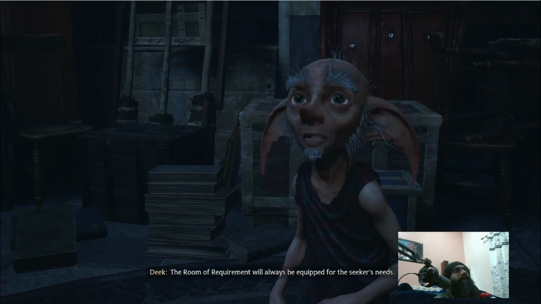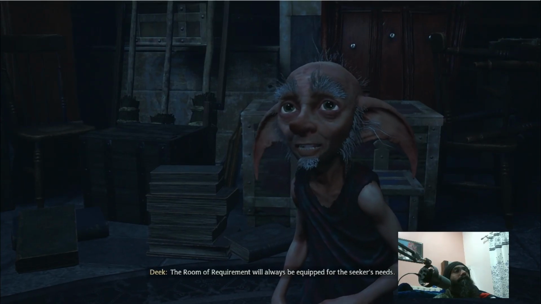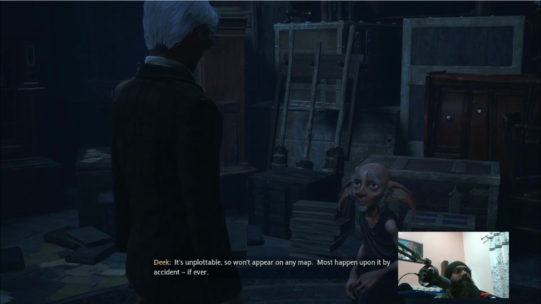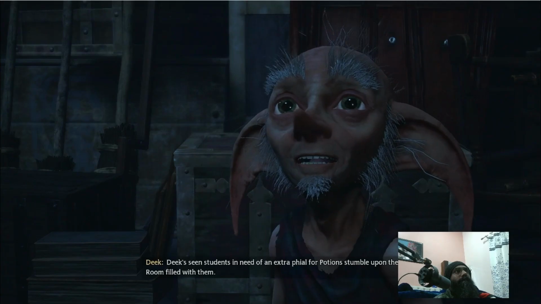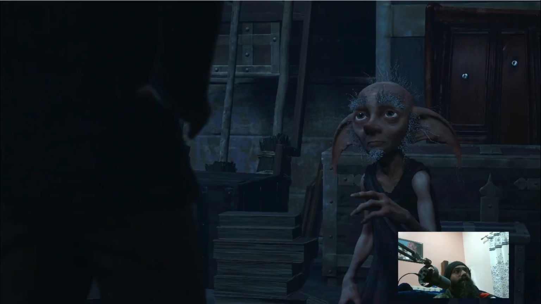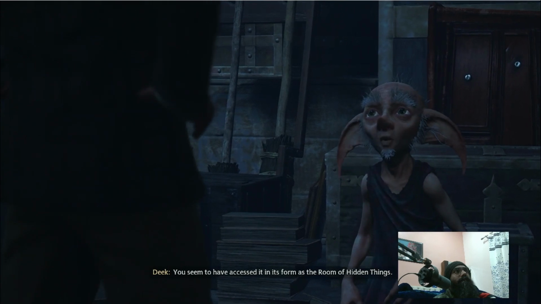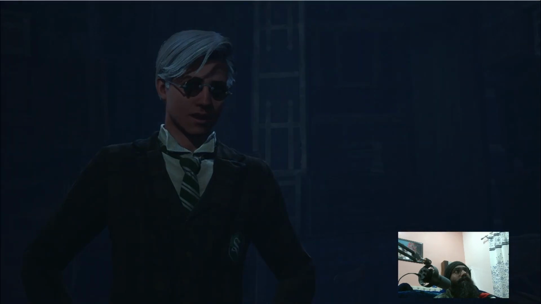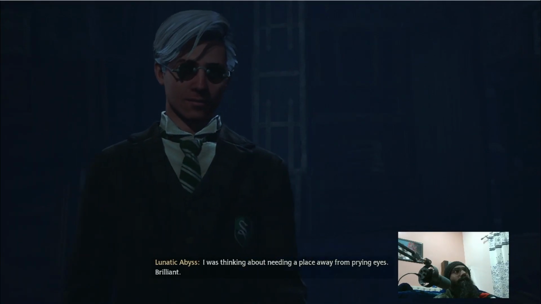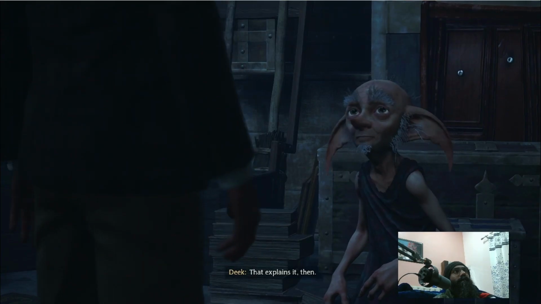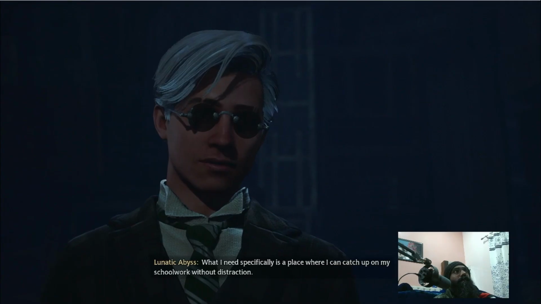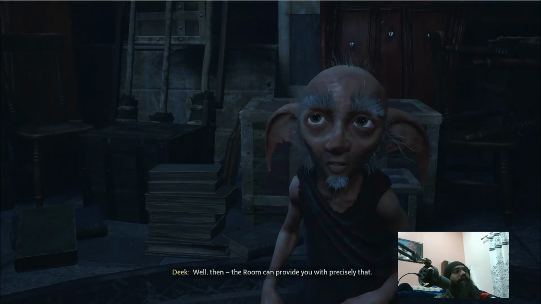The Room of Requirement will always be equipped for the Seeker's needs. It's unplottable, so won't appear on any map. Most happen upon it by accident, if ever. Students in need of an extra file for potions stumble upon the room filled with them. You seem to have accessed it in its form as the Room of Hidden Things. I was thinking about needing a place away from prying eyes. Brilliant. Oh, that explains it then. What I need specifically is a place where I can catch up on my schoolwork without distraction. Well then, the room can provide you with precisely that.